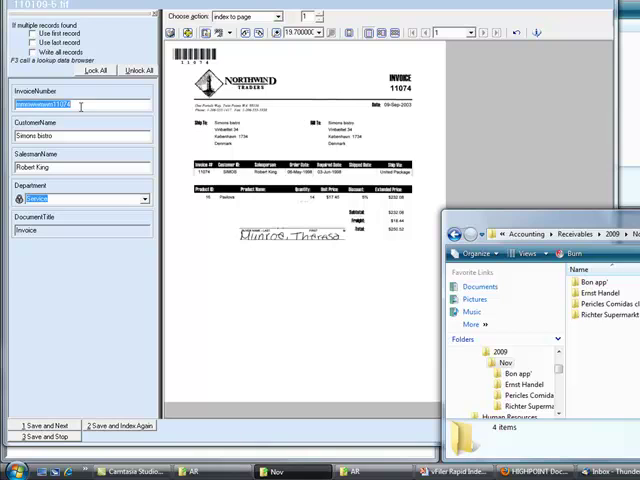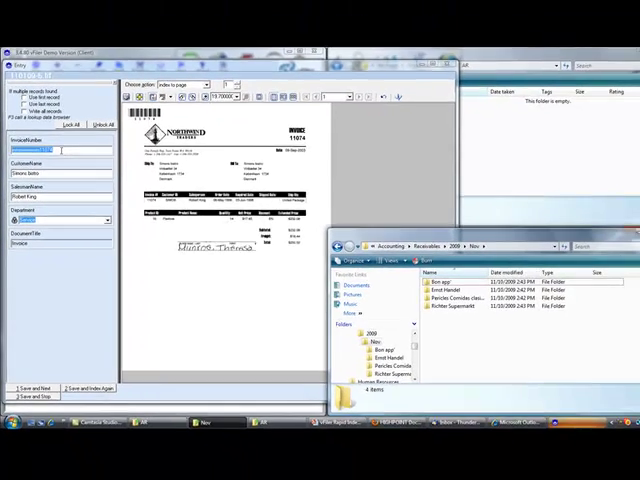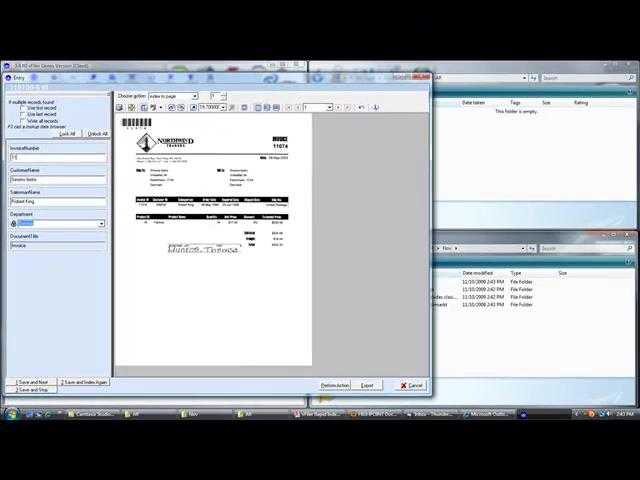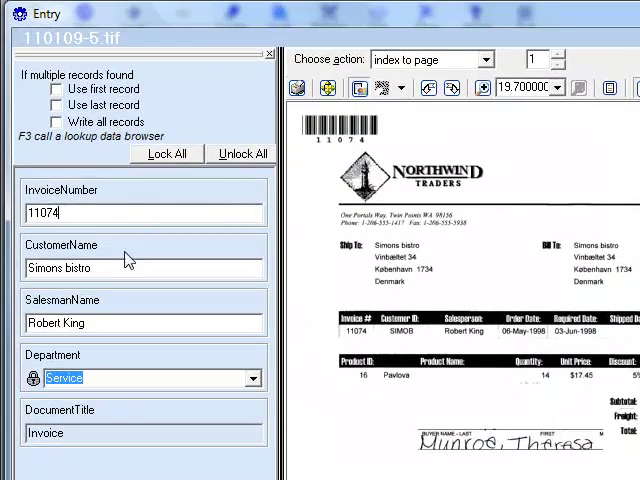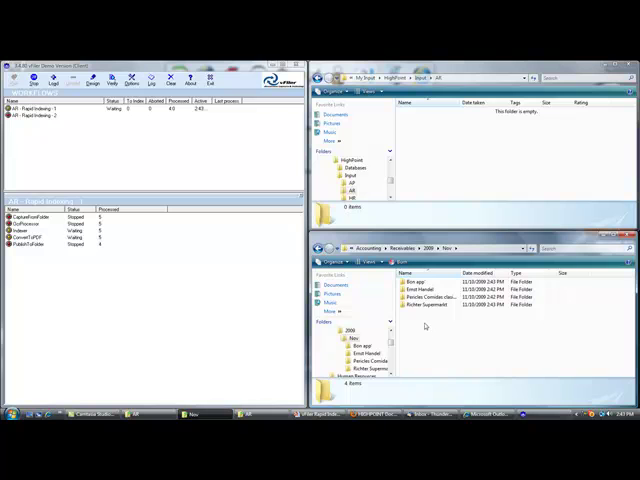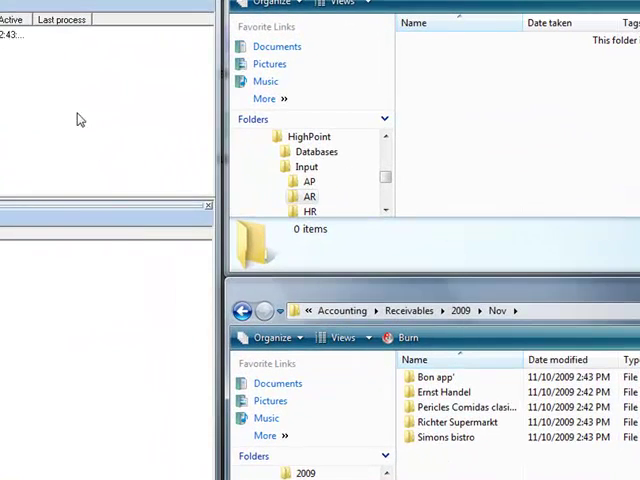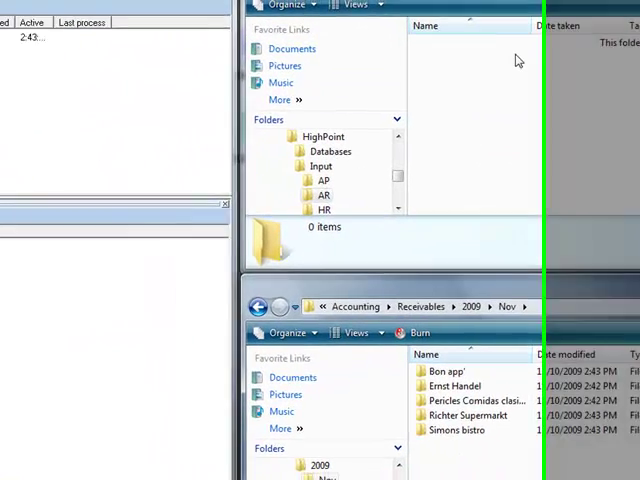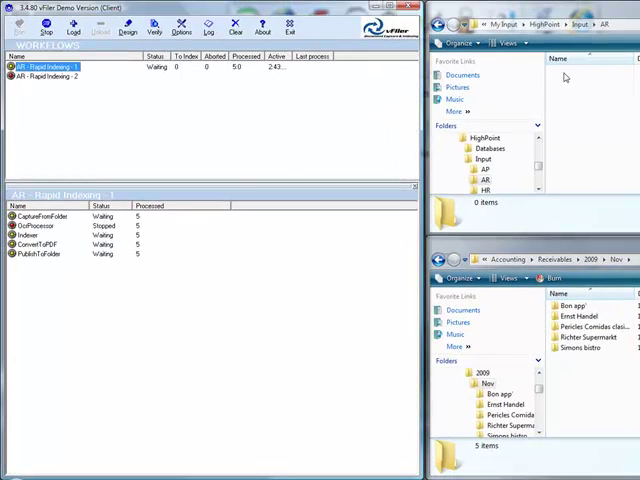And there's another example of OCR not always being perfect. So let's just retype over that. 11074. Everything else looks good, visually lined up. Save and next. Watch that folder come in here for the last one. There it is. Instantly, quickly, Rapid Indexer will index all of your documents that you scanned to folders so you don't have to drag and drop and rename and so forth. Check out vFiler Rapid Indexer.